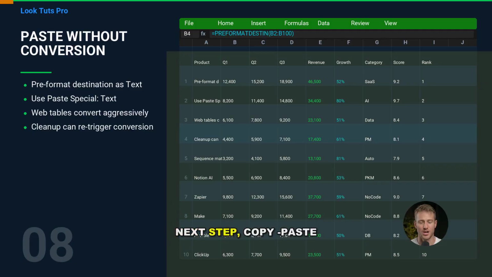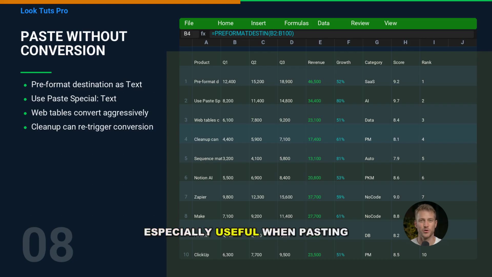Next step. Copy-paste deserves its own strategy because it's so common. If you paste into a normal General formatted column, Excel interprets immediately. So you want to control the destination first. Pre-format the destination as text, then paste. If you can't, another option is Paste Special and choose Text, which pastes the clipboard content as text rather than letting Excel interpret it as a number. This is especially useful when pasting from a browser table, where Excel can be aggressive about conversions.